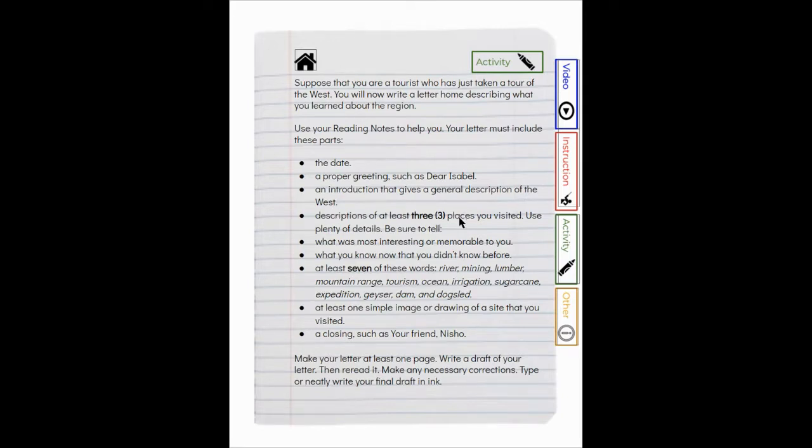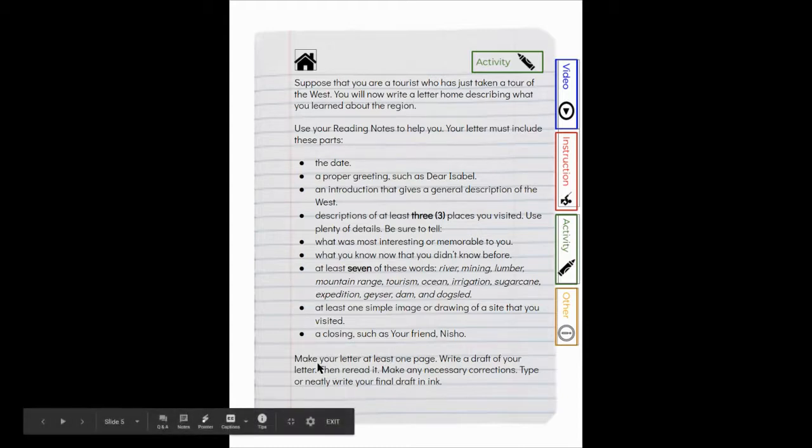You need to describe at least 3 places you visited. Use plenty of details. Be sure to tell what was most interesting or memorable, what you now know that you didn't know before. And at least 7 of these words are included: river, mining, lumber, mountain range, tourism, ocean, irrigation, sugarcane, expedition, geyser, dam, and dog sled. At least 1 simple image or a drawing of a site that you visited, and a closing such as "Your friend Nisho." Make your letter at least 1 page, write a draft of your letter, then reread it, make any necessary corrections, and then type or neatly write your final draft in ink.